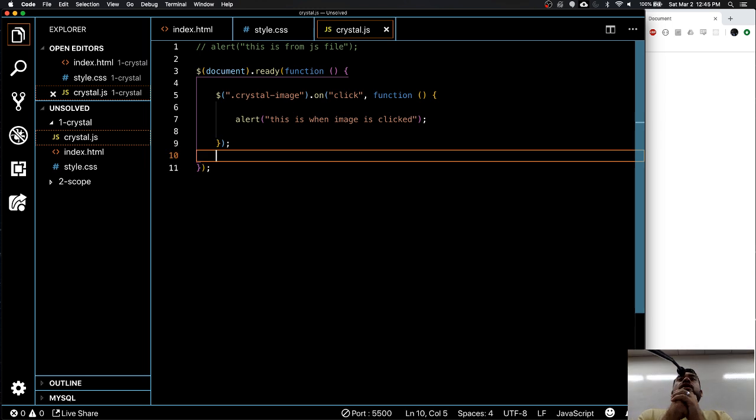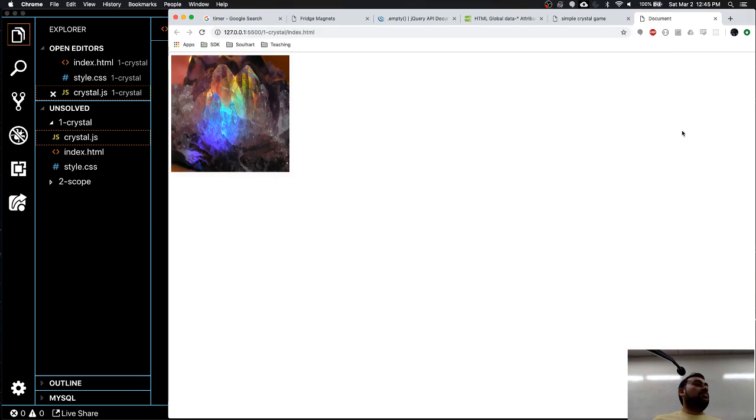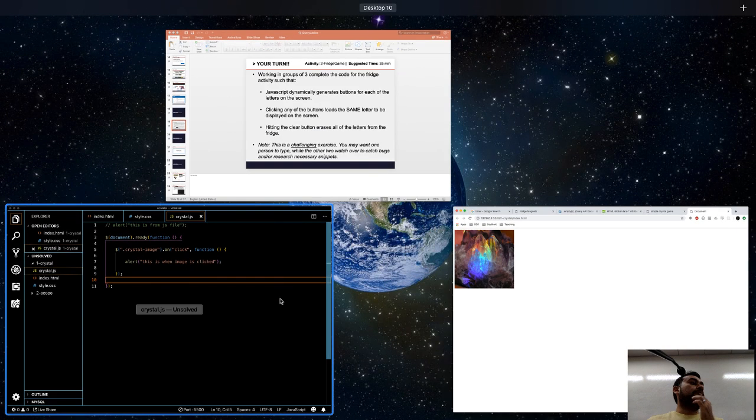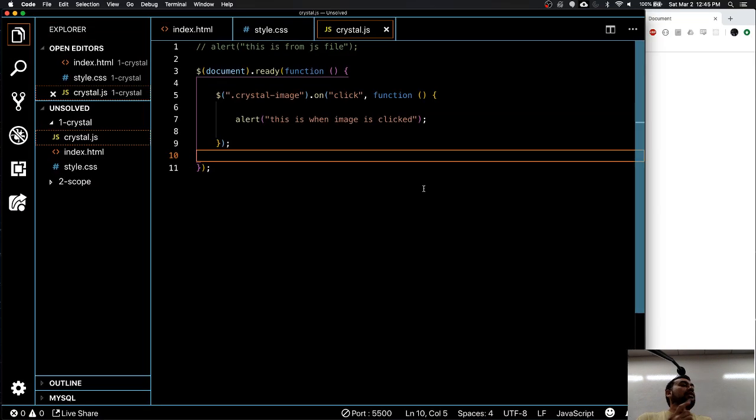All right, so I'm going to start back the crystal exercise. We'll take 15 minutes and see if we can finish this one. Okay. So right now we are at the point where if I click this, it says the image has been clicked. All right. So the next part, what do I have to do?